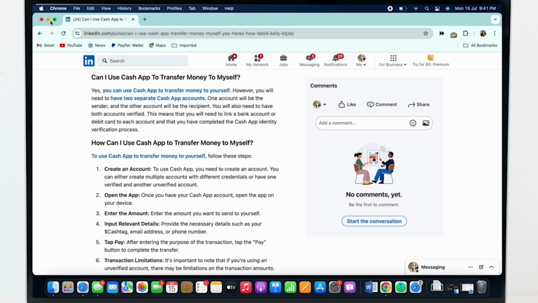Now, to transfer money to yourself in Cash App, firstly create an account. To use Cash App, you need to create an account. You can either create multiple accounts with different credentials or have one verified and another unverified. Now, open the app. Once you have your Cash App account, open the application on your device.